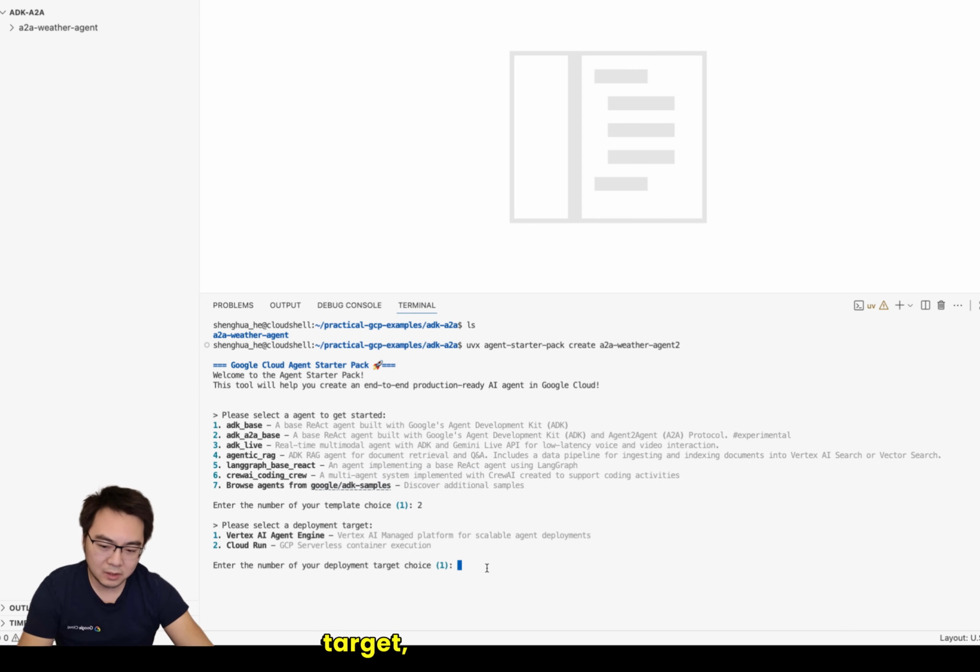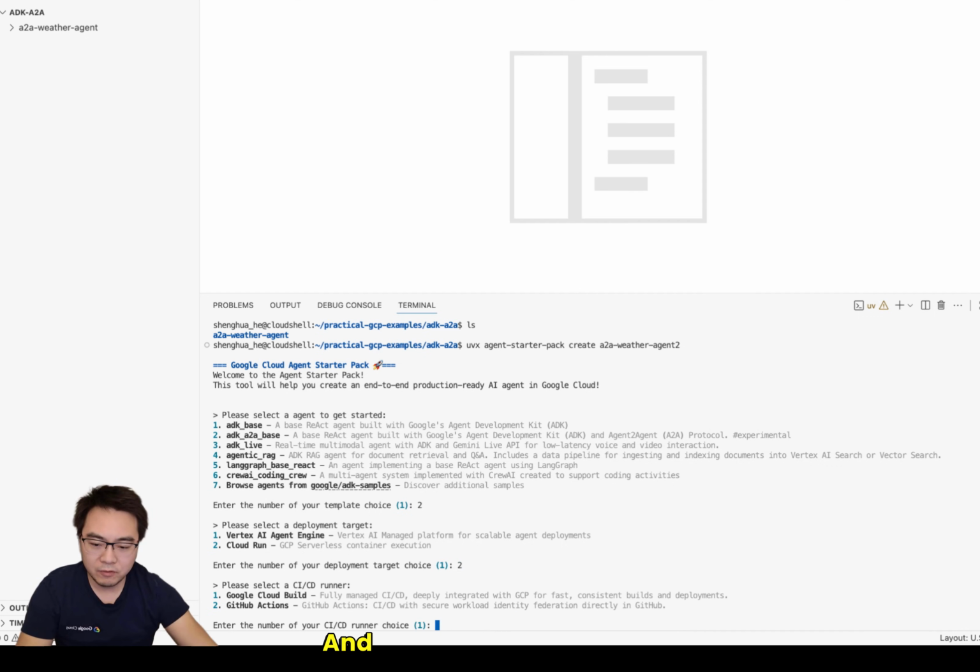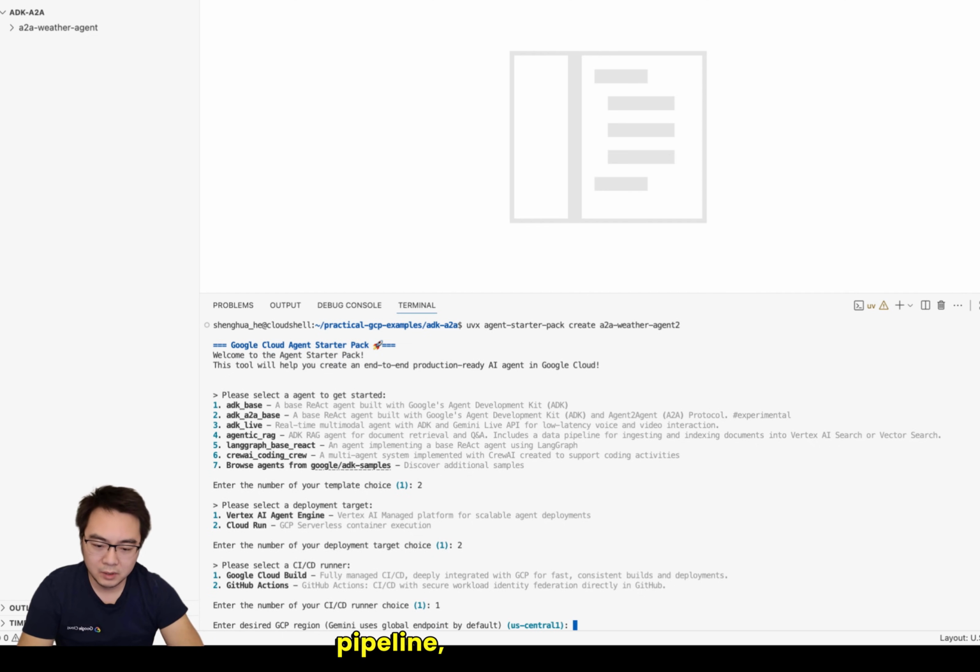For the deployment target, I'm going to choose Cloud Run because in this case, I want to show you how I can expose the A2A protocol using the Cloud Run implementation and also expose it to Gemini Enterprise later on. So I'm going to choose number 2 here. And finally, although we're not going to use it today, I'm still going to make it create the Google Cloud Build CI/CD pipeline.